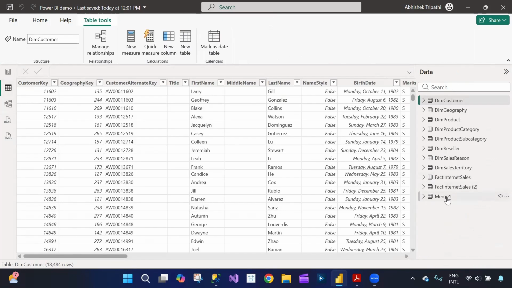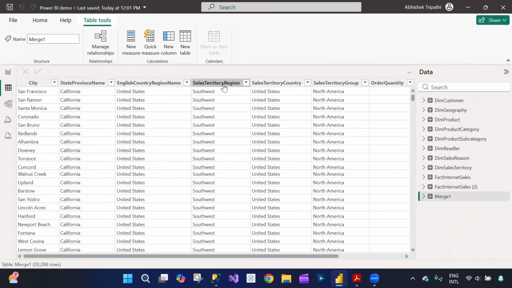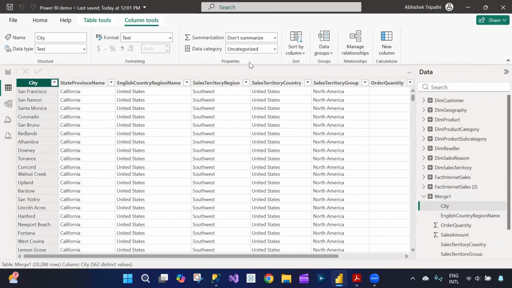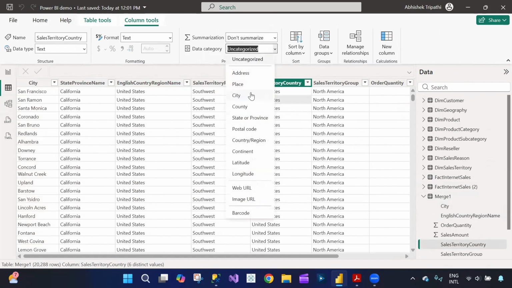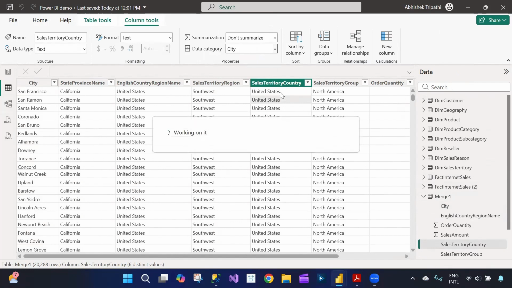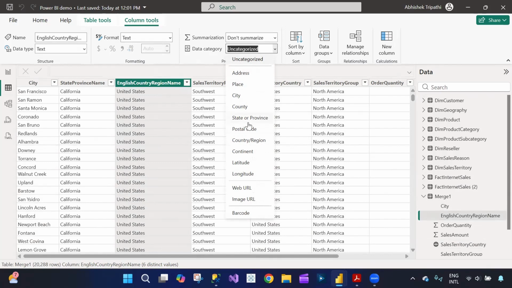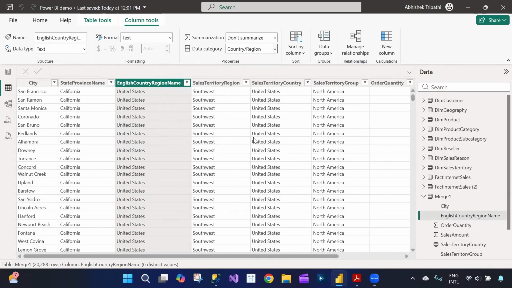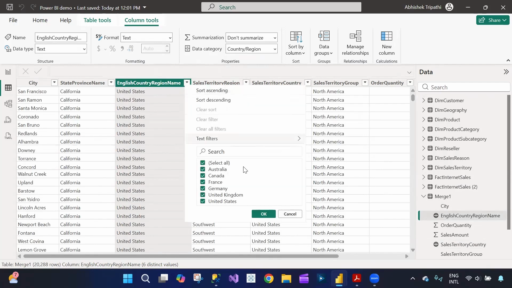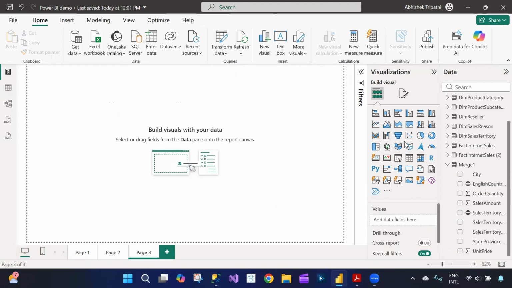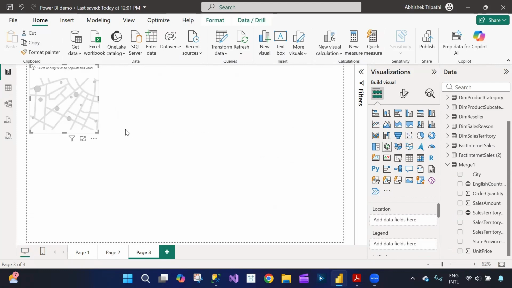On top of it, since these columns are right now showing as text, we can change it. We can categorize this data as a city. If you see, it will be converted, and this will be converted to region. So let's say country and region. We can change this to country and region as well, so we can create a very nice map view visual.